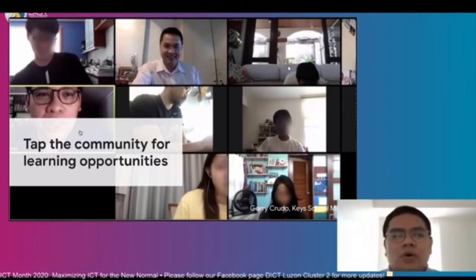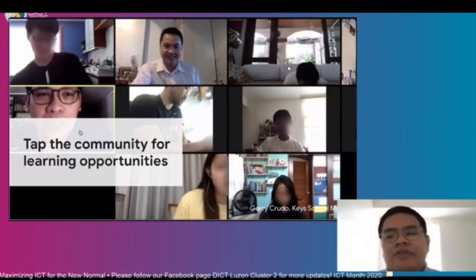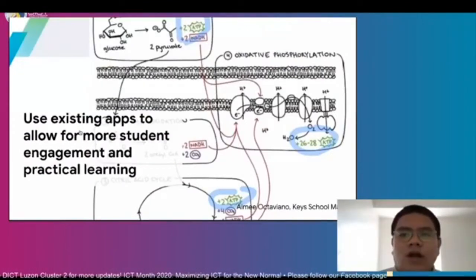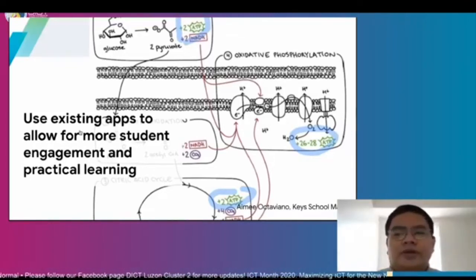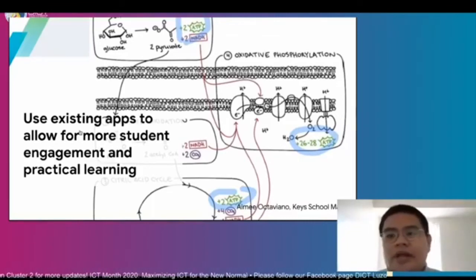So within our own teachers themselves have a strong network of different experts and resource speakers that we could invite. Okay? And apart from all of that, we really leverage the use of existing applications to allow for more student engagement and practical learning. So as we started getting more familiar with Zoom and also its collaboration and whiteboard strategies, our teachers and students got a little bit more creative in order for them to really understand the concepts.